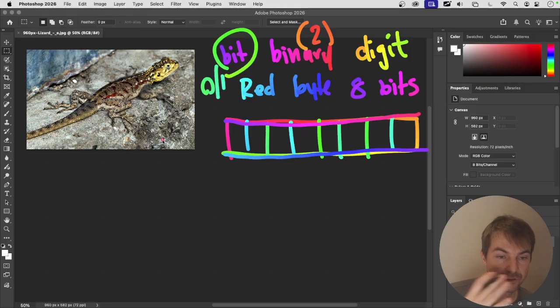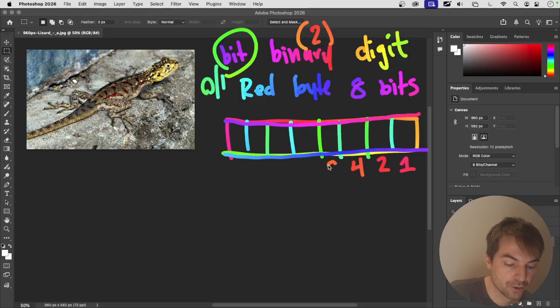So we use binary, which is a clever way of getting more values. For each one of these boxes, we assign a value, and then we add up what's on and what's off to get the resulting value. Our first box is either 0 or 1. Our second box is either 0 or 2. Our third box is 0 or 4. You might notice a pattern here. Then we go to 8, 16, 32, 64, and 128.